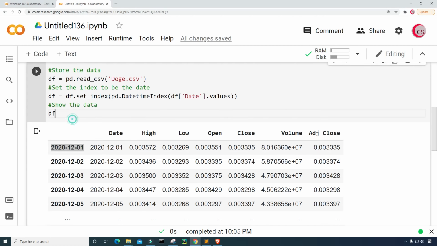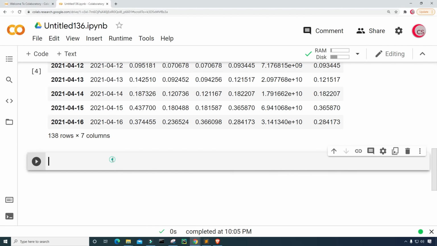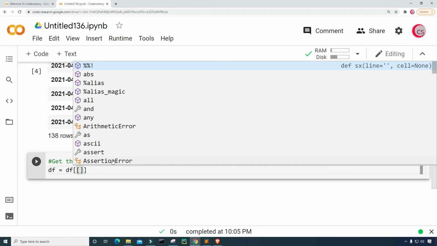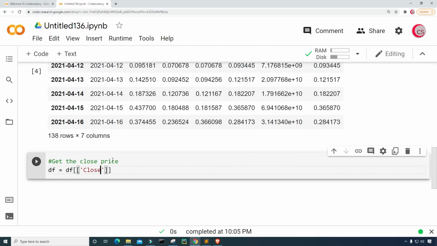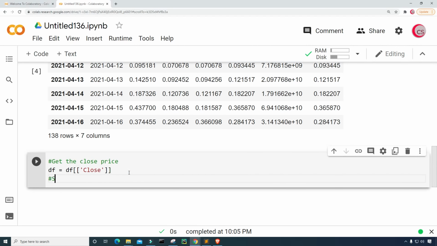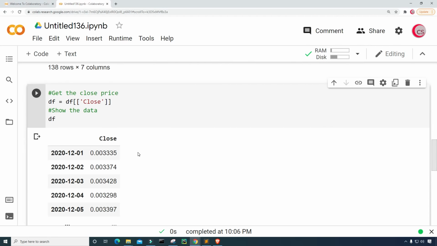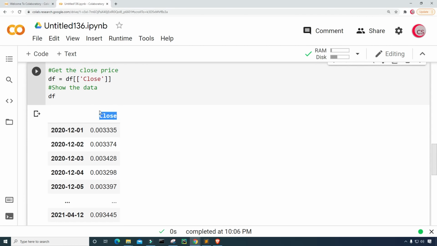All right, so let's create a new cell. And now I want to get the close price. So I'm going to set df equal to df['close']. And I guess I'll go ahead and show the data as well. So just type df here, and let's run this. And now we can see only the close price column.